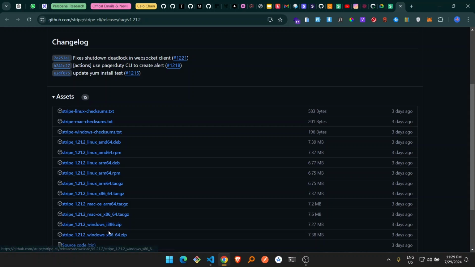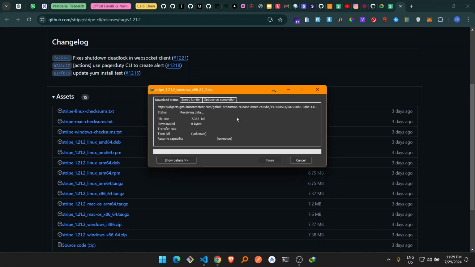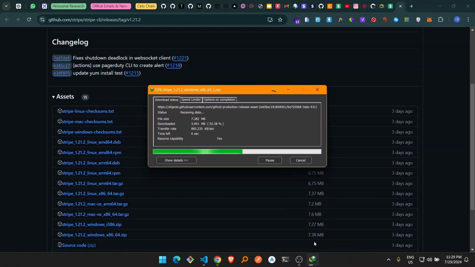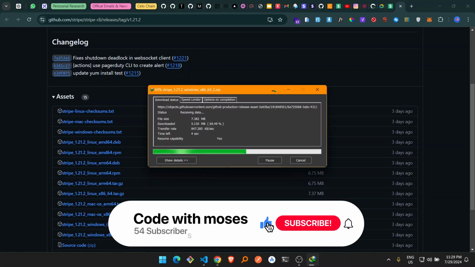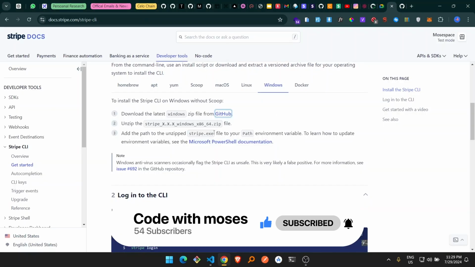Immediately after clicking on it, a pop-up will come, so you click download. The download won't take long, depending on your internet service provider. As you can see, mine is loading. And once it is done, coming back to Stripe, they are telling us to unzip the stripe Windows file. This is the version you've downloaded.